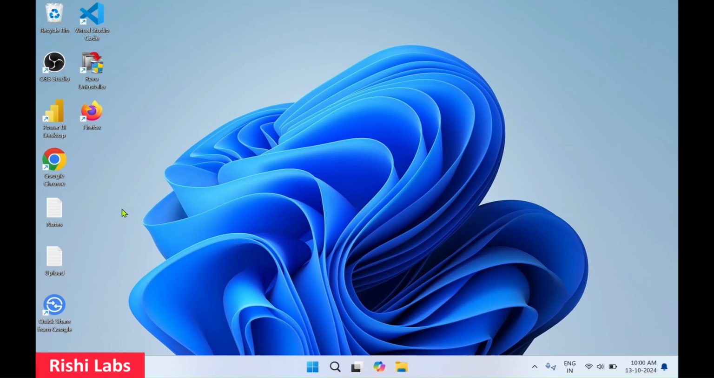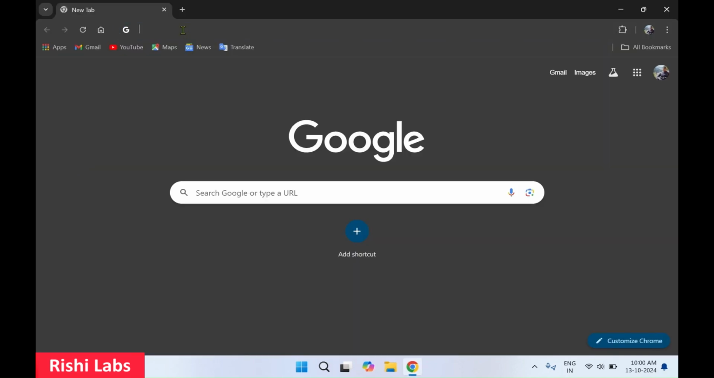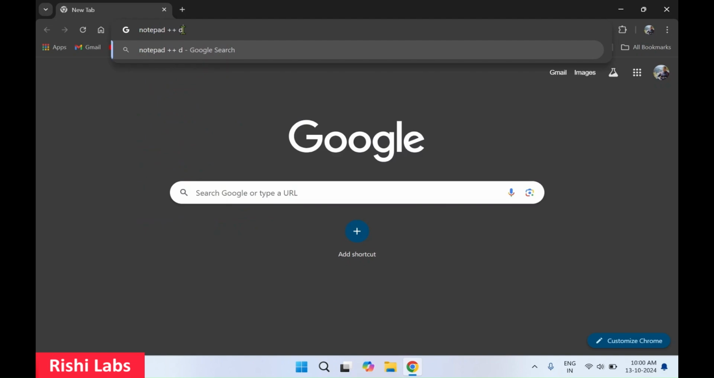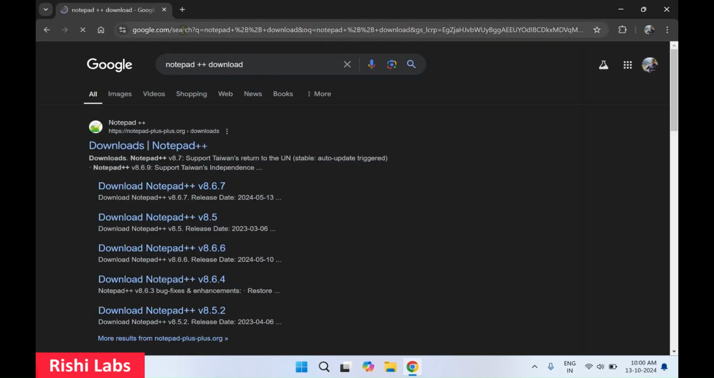In today's video we will see how to download and install Notepad++ software. So let's get started. For this you require a web browser. I'll make use of Google Chrome. In the address bar you need to type Notepad++ download and press enter. You'll get the first link.